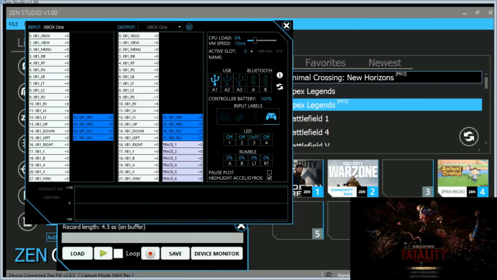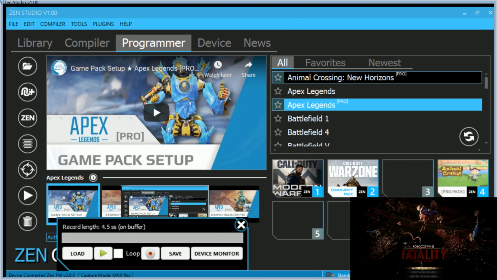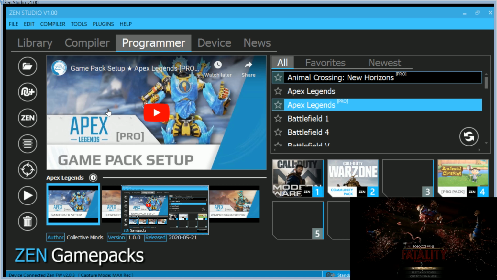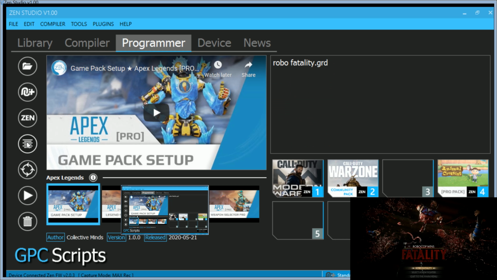So let's go ahead and take a look really quick at the PC. And I'm going to move this out of the way. All right, so once you already have the script written, you want to go over here to GPC scripts. And you want to move the Robo Fatality grid all the way down here to the bottom.